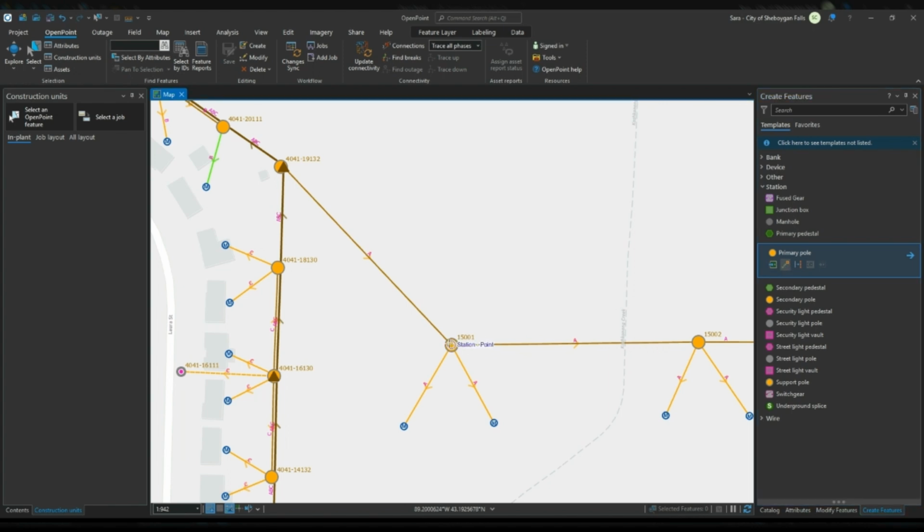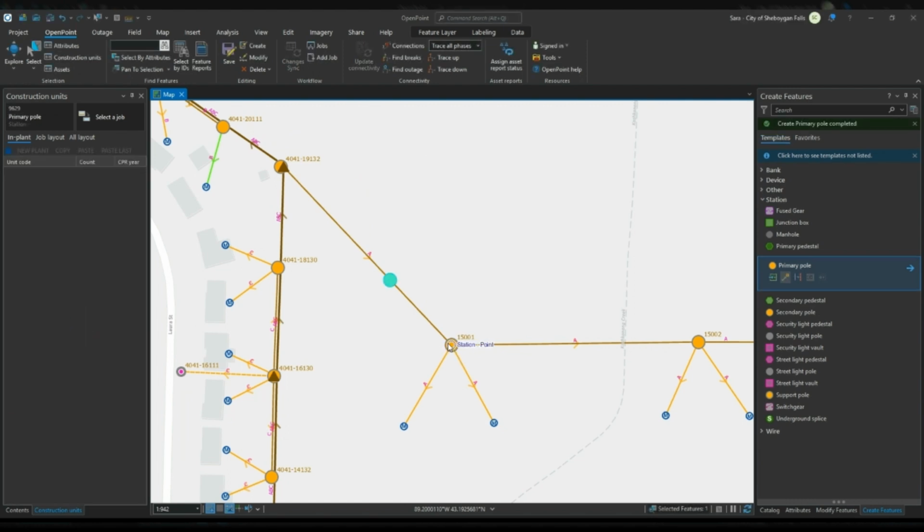This will let me select one of the poles. I can then hit Tab twice on my keyboard and enter in a distance. And then when I select the wire, this will create a pole 150 feet away from the other pole. Now I'll save my edits and go to the Modify pane.